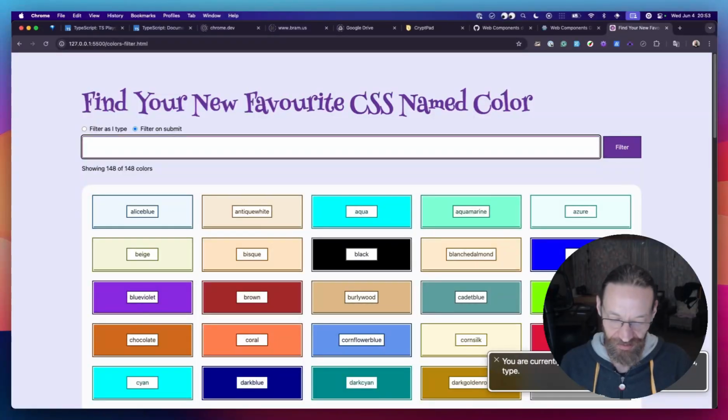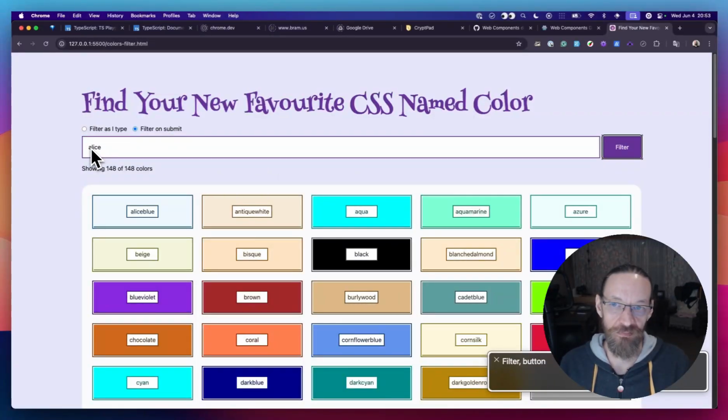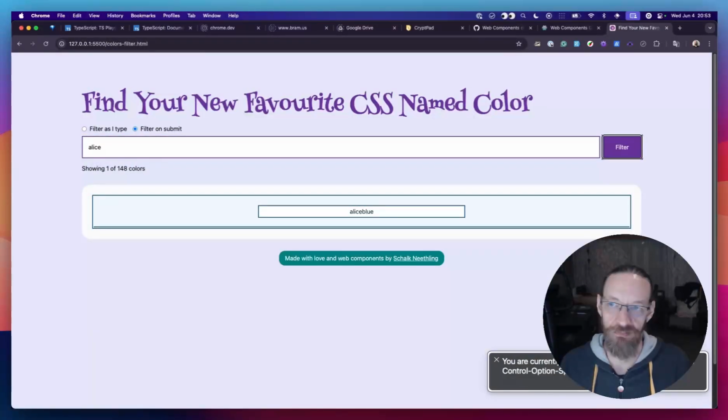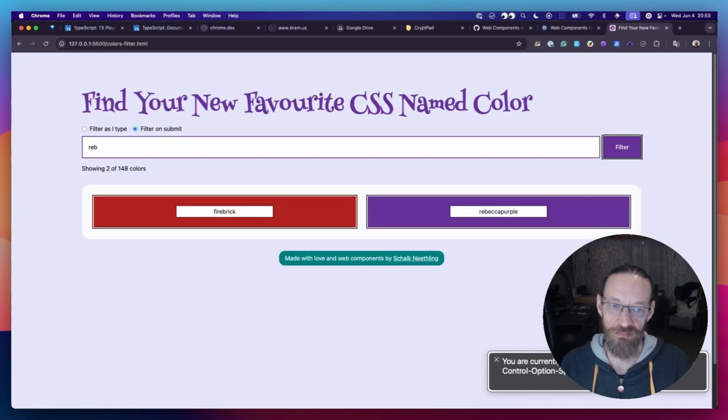Main. You are currently on a filter button. You are currently on a button. Alice. Contents Alice. B. Filter button. You are currently on a button.